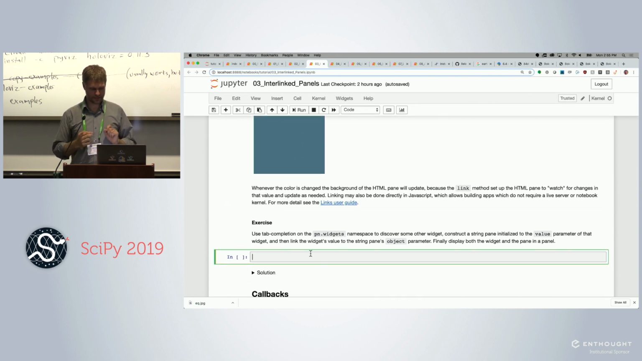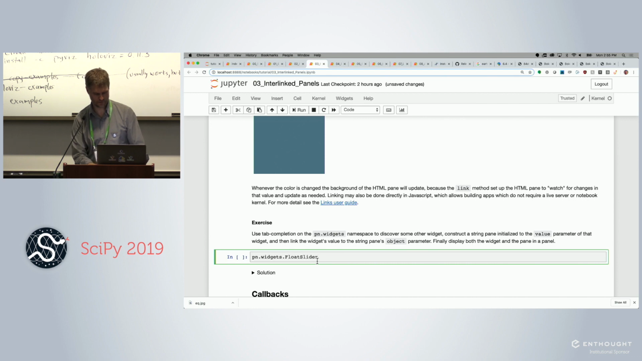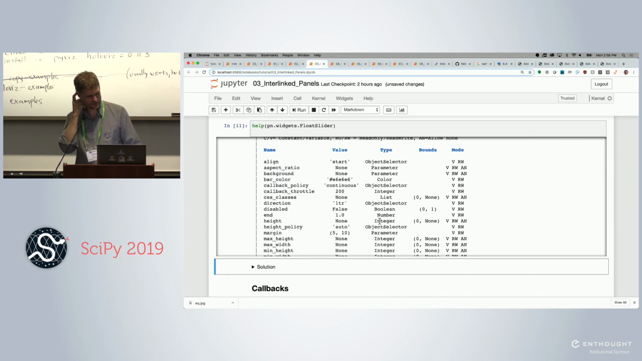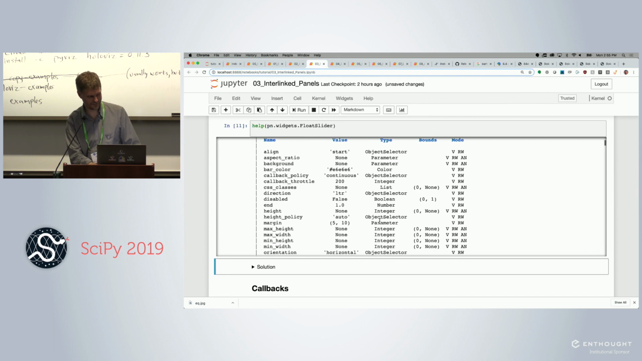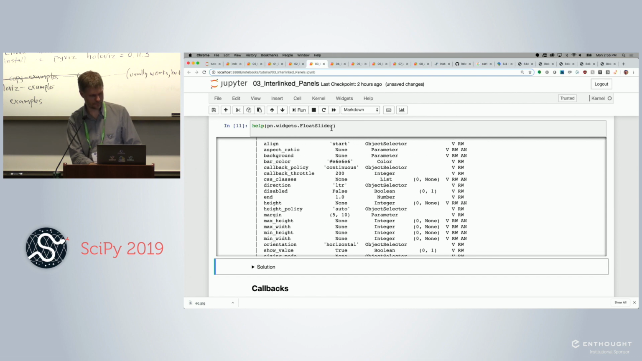Okay, so the exercise is to do that yourself. So it says start out with pn.widgets, and you have to spell it correctly, and figure out another widget. Float slider is probably good. If I do help on that, you'll see that float slider has a lot of parameters. So I could change the float slider's background color if I wanted to, same as that. But it's also got a value, and that's probably what I need here. So let's make one.